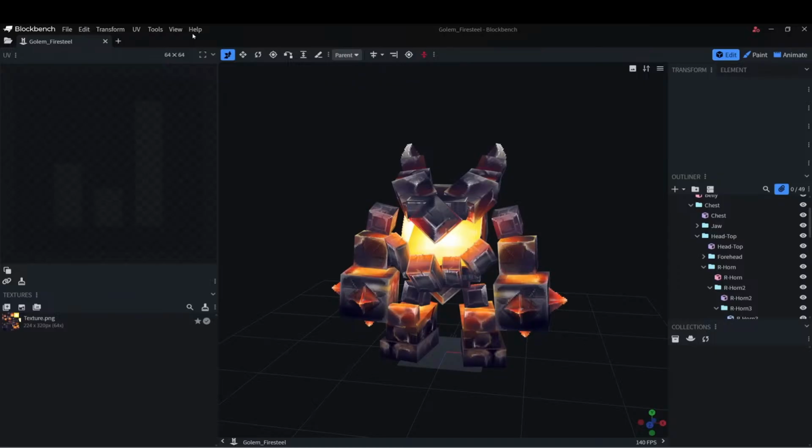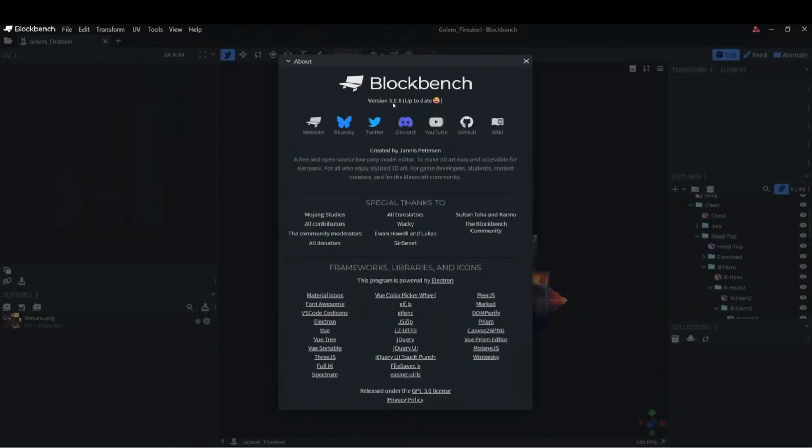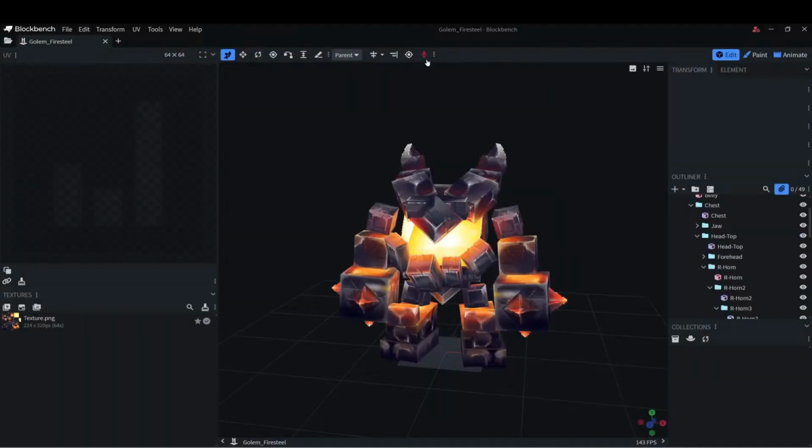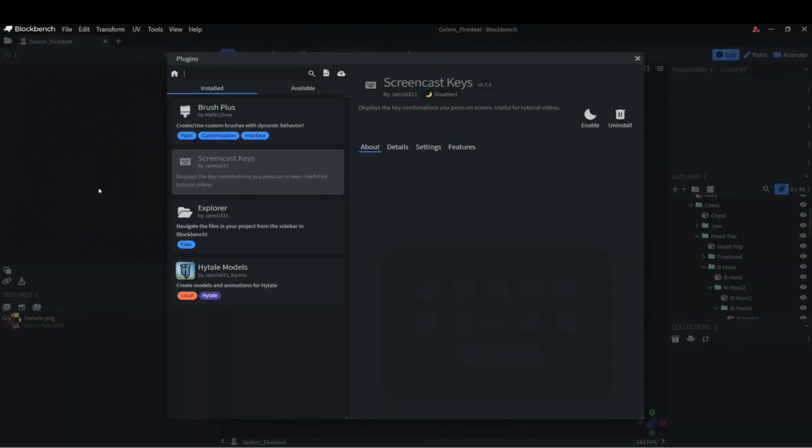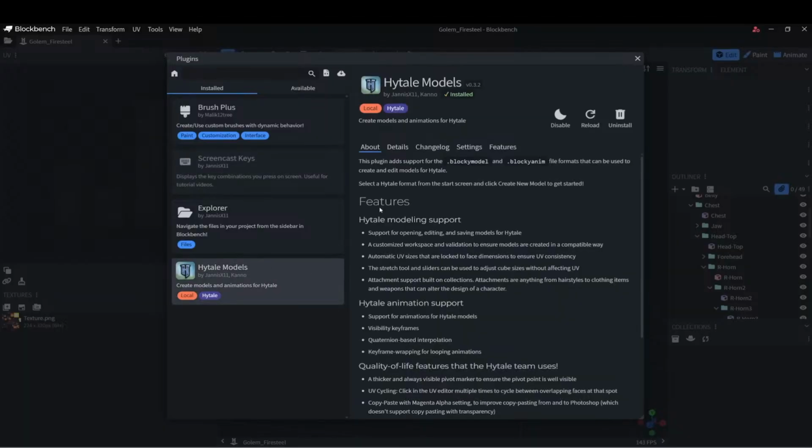So I will just show you. I am on the 5.06 version. So depending on when you're watching this video, it might change. But this is the current one. Make sure you're always up to date. And if I go in plugins, you can see the Hytale models here. It is on 0.3.2. And I have a bunch of other extensions there.